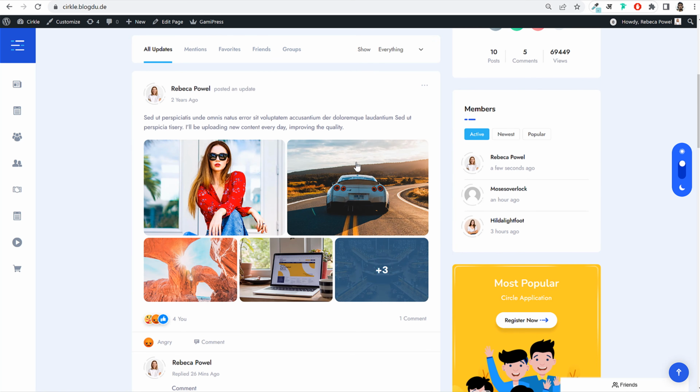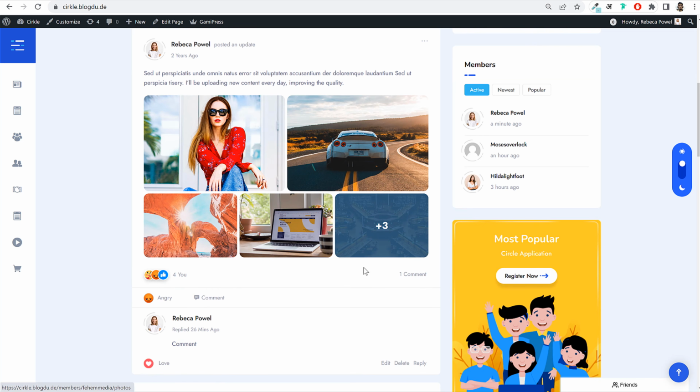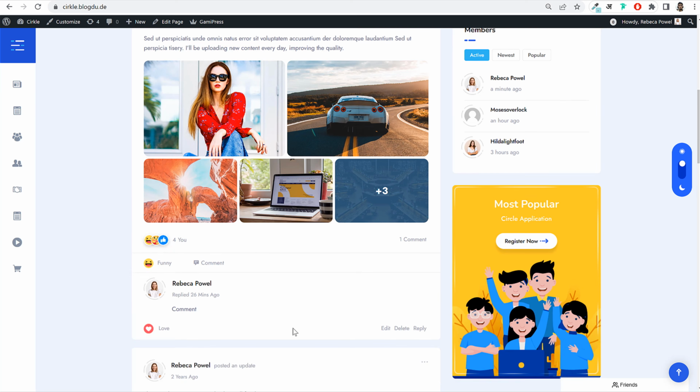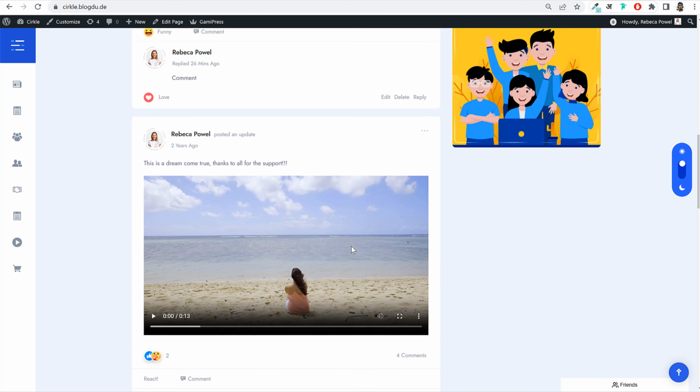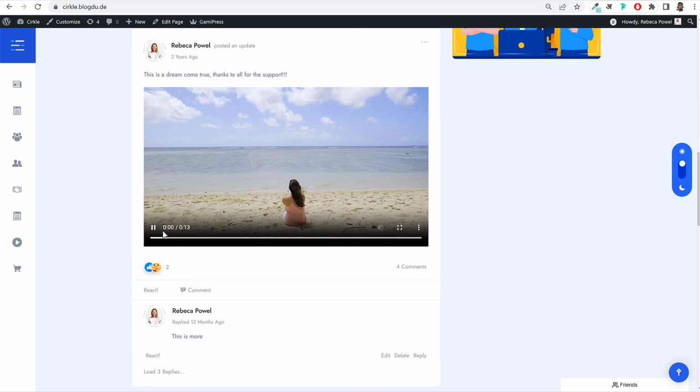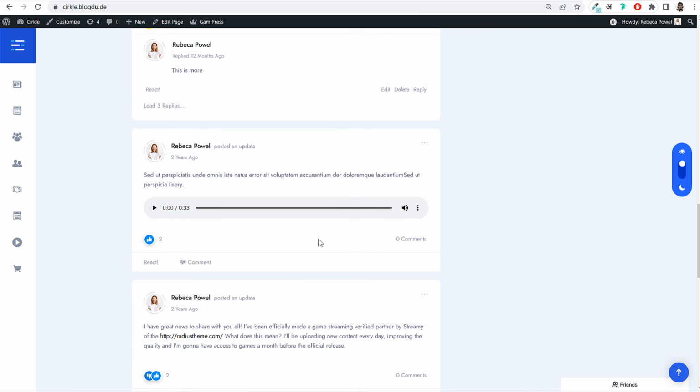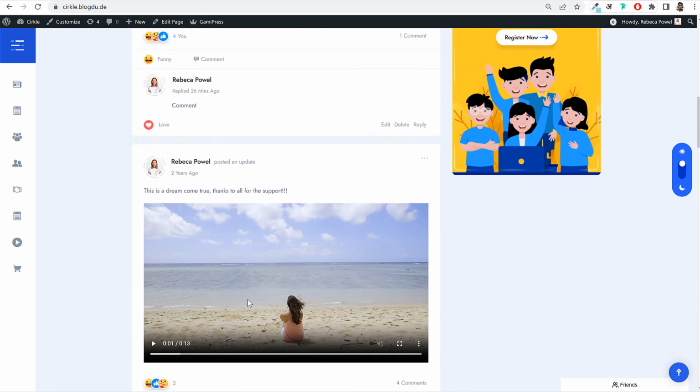Then after that, you can see that whenever a user on your website posts multiple images, it will automatically convert into a beautiful gallery like this one. And now somebody can come and react with an emoji on this post, funny emoji or whatever emoji. You can even comment on this post if you want. People can even post different videos. You can like the video, and again, you can comment and react on these videos as well. People can post audio files and links and so on.